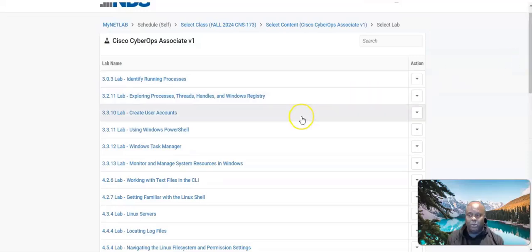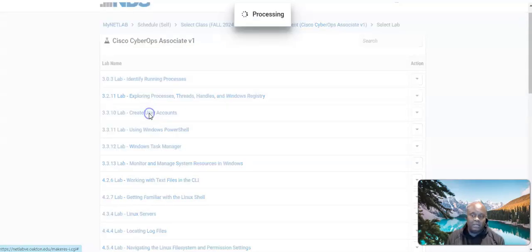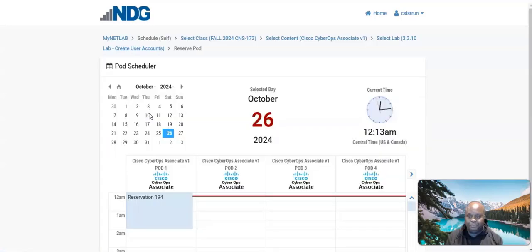The lab that I'm going to work on today is called Create a User Account. Real simple lab, shouldn't take that long, so you don't have to sit for a long time actually going through this particular lab. So let's go ahead and get it started. I'm going to go ahead and start the lab.